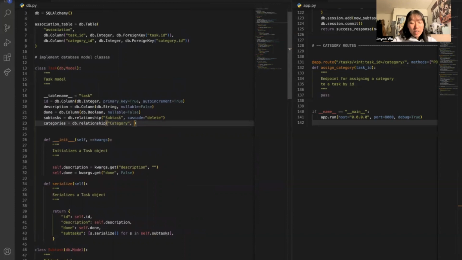Okay, next we want a field called secondary equals association table. What this does for us is that it defines the association table that we made up here as the backbone or the reference point for our many-to-many relationship. We want to store this many-to-many relationship in this association table. Then finally, we want a field called back_populates. And we want to set this to tasks.